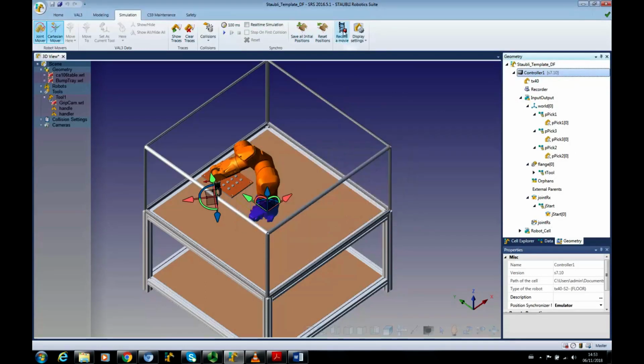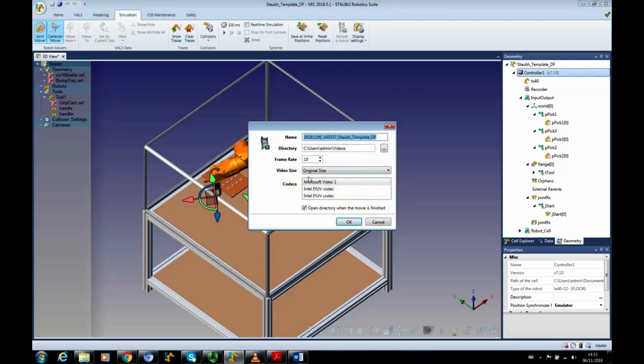What we could do if we wanted, we could run the emulator with the record button on, but because I'm screen capturing and things like that, it's not really going to work for me. But you can select the Microsoft Video 1, set a location, press OK, and then load up your emulator and run that same program, and you'll get a nice little movie that'll demonstrate your program running.